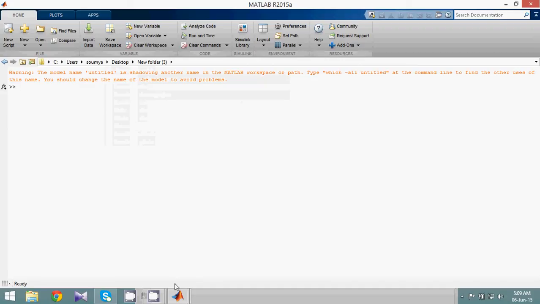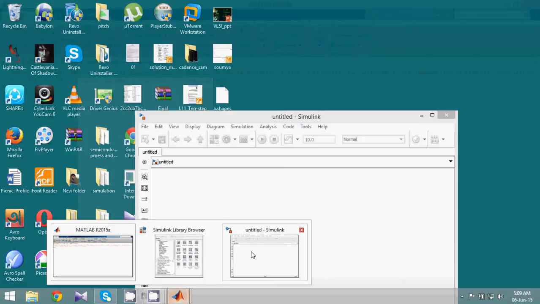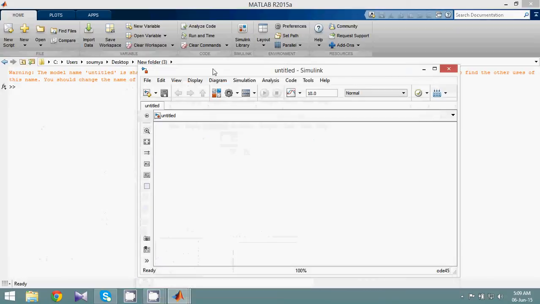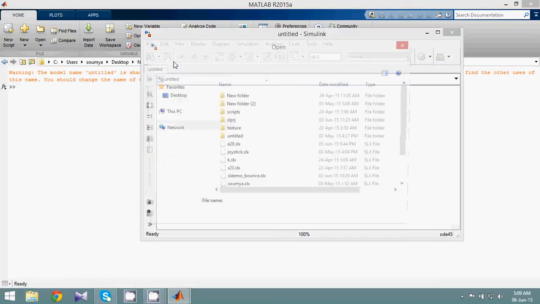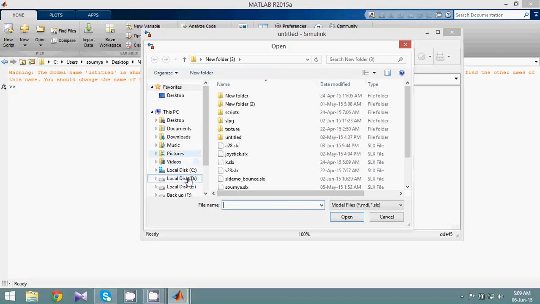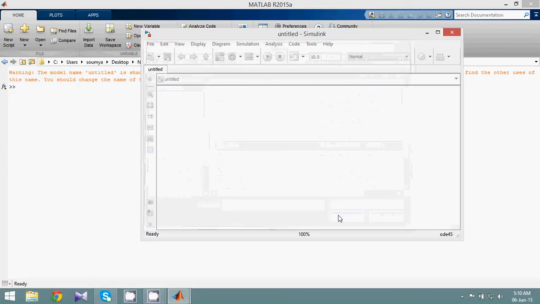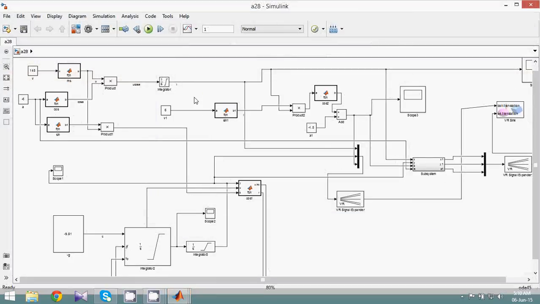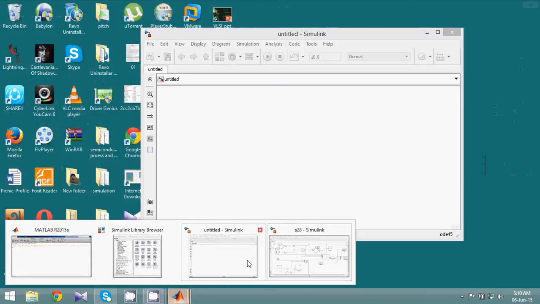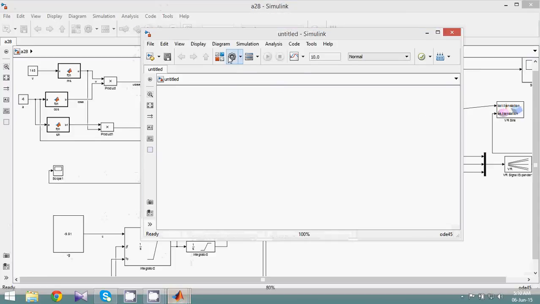Then I'm gonna open a function because I already made it. So that's the function. Those who never used Simulink have to do it. It's actually very easy to create this function block. So in an untitled model I'm gonna show you.